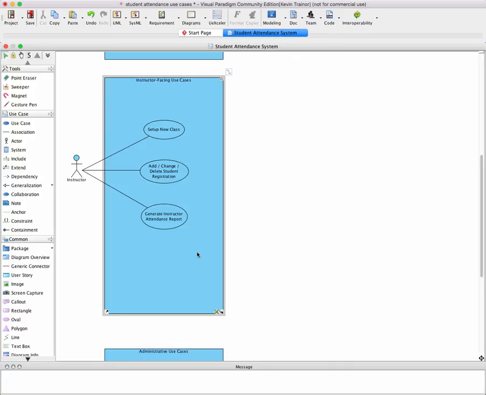Now, there was a time when I would have made add, change, and delete three use cases. Well, if every kind of thing that you're going to add, change, or delete is going to have three use cases, you're going to have three times the number of use cases than you would otherwise have. So I've been talked into combining those into just a single use case.